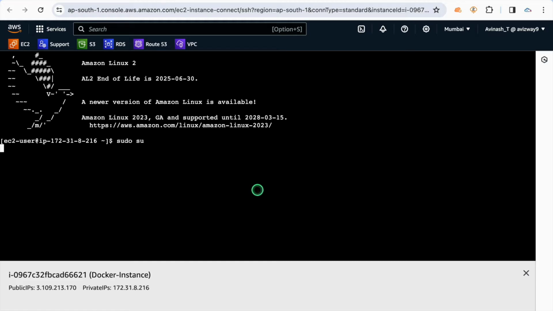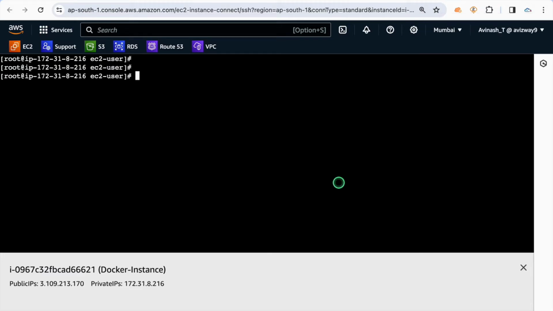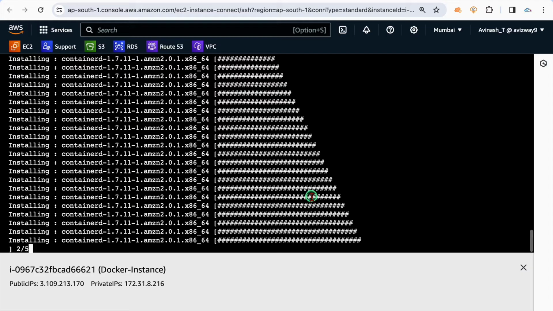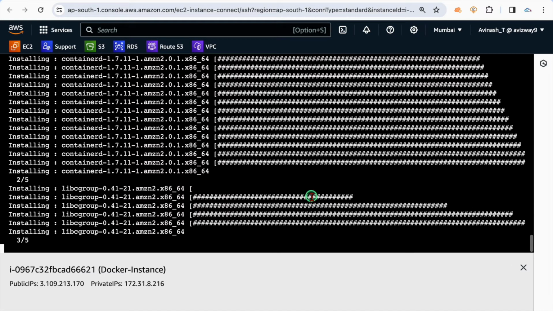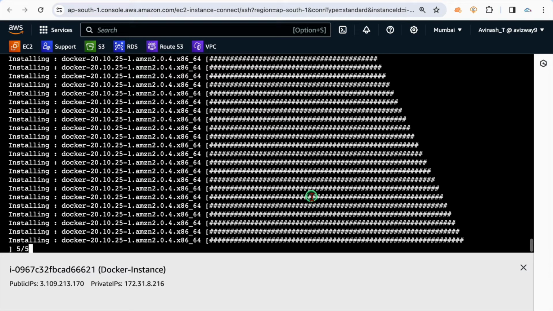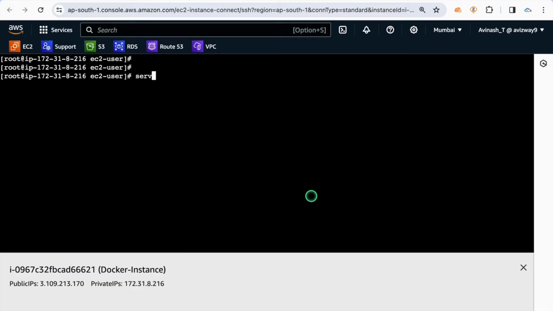I'm elevating my privileges to root and let me increase the font. All right, so currently I'm working as the root user. Now I am going to install Docker: yum install docker -y. Once Docker installation is completed, you can start the Docker service. All right, Docker installation completed. Then run service docker start. All right, the Docker service is starting.